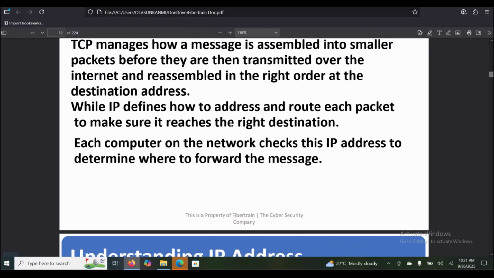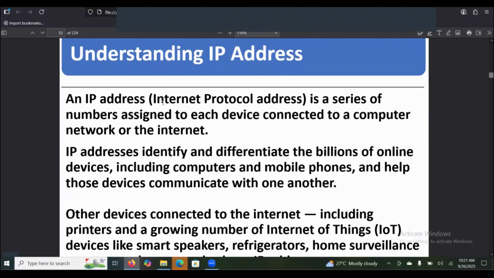So that's how these two work. Before we can have smooth communication on the network, we make use of TCP/IP. Here it says an IP address, which stands for Internet Protocol Address. This address is a series of numbers that are assigned to each device connected to a computer network or the internet. Before any system can communicate on a network, it makes use of an IP address. In the first place, when we're building up a network, we need to assign a unique IP to each system on the network. Just like when we give birth to a child, the next thing is to give the child a name. The same thing applies to the IP address. The name we give to a system is what we call an IP address. That IP address is what all those systems use to communicate with one another.